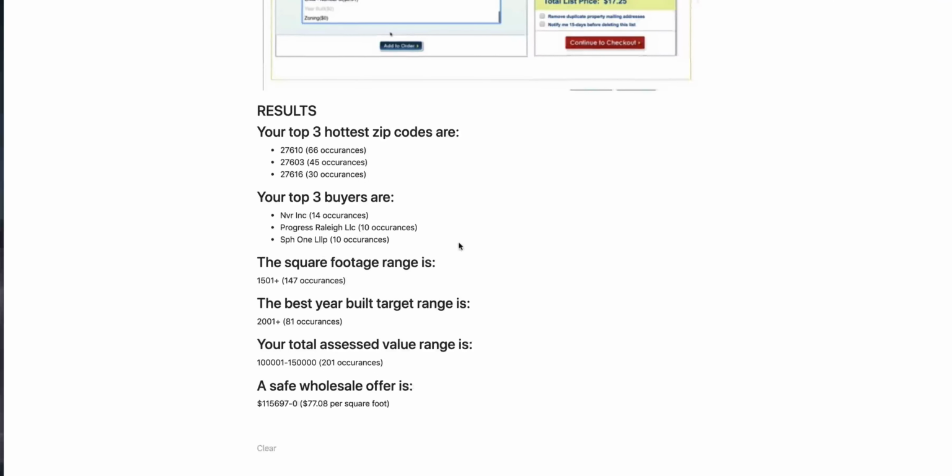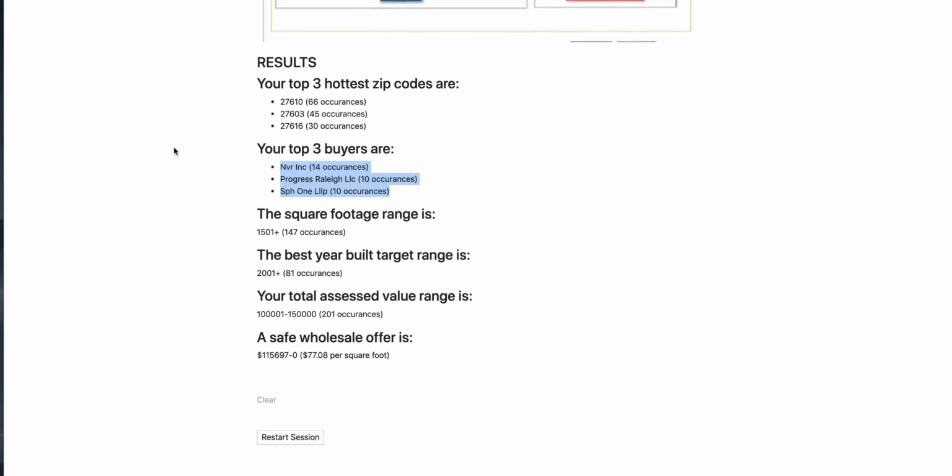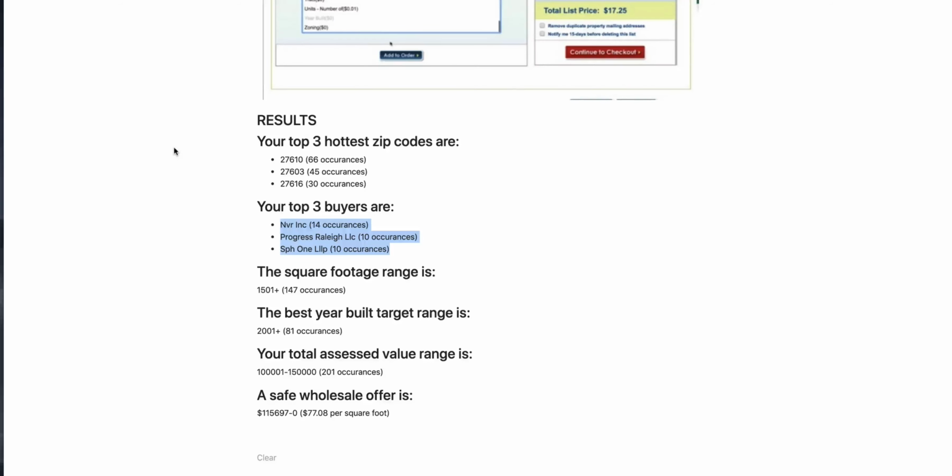And there we go. So the cool thing is it brought up the same thing here, but now we can see who the top 3 buyers for that area are and the square footage and year built and things like that. Guys, one thing you can do if you really wanted to, you could go back into the spreadsheet and eliminate some of the random occurrences in the spreadsheet.